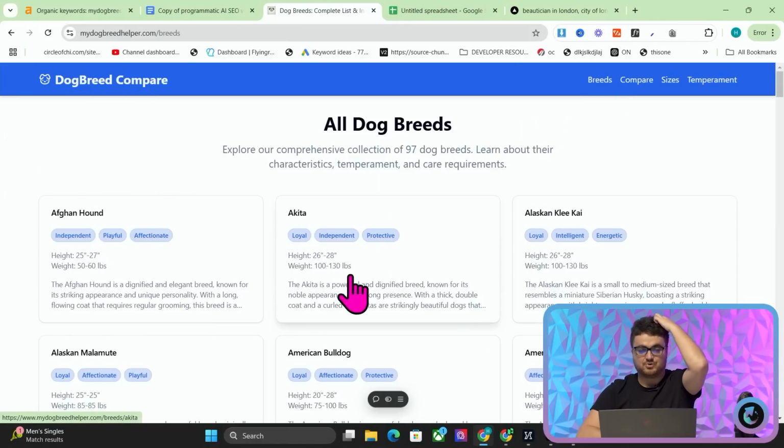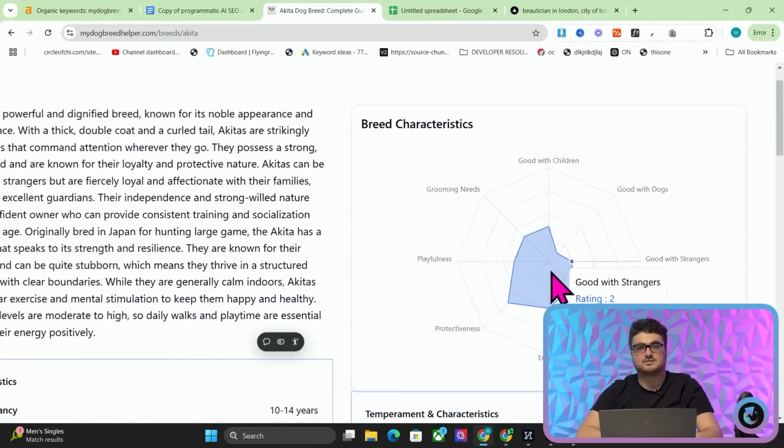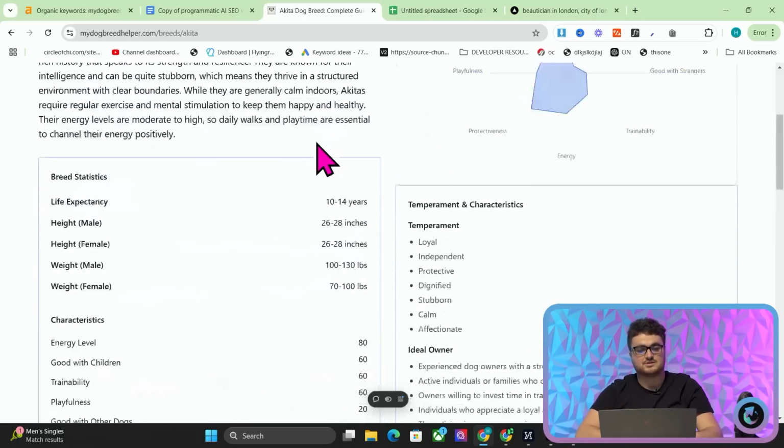Now, if I go on breeds here and click on a breed, we also have this right here. This is a super interesting concept where I've created a graph on all of the breed websites. Now, let's talk about how I did this and how you can do this too.